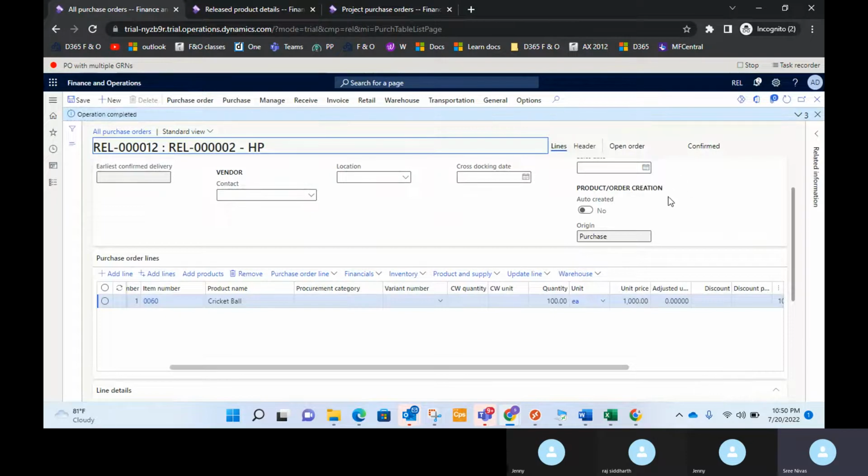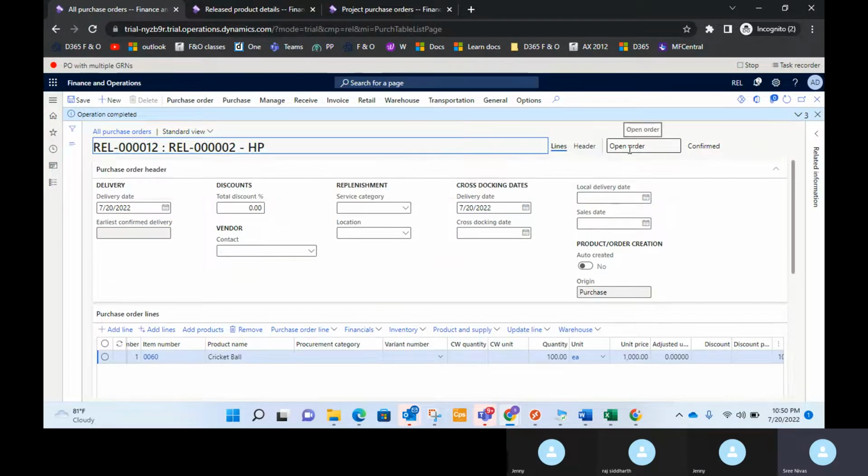Yeah. So can you see here, even though we have received 50 quantity, the status will still remain as an open order. But in general, if you receive all the 100 quantity, that is ordered quantity, by default, the PO status will be updated as received here. Instead of open order, it will be updated as received for all the 100 quantity. But since there is a delivery reminder of 50 quantity, right? So it will be an open order.